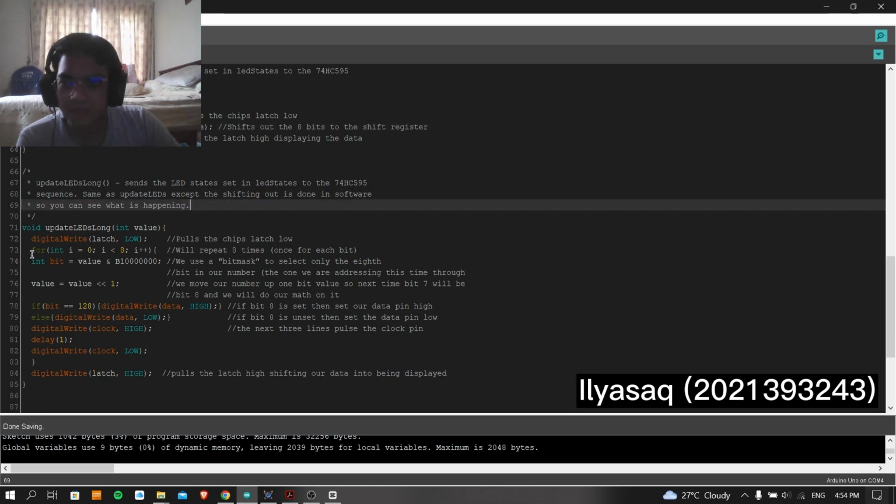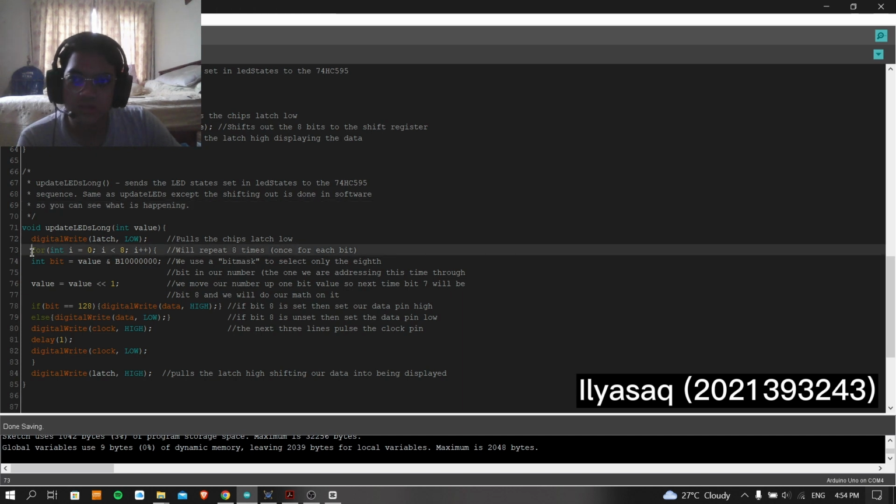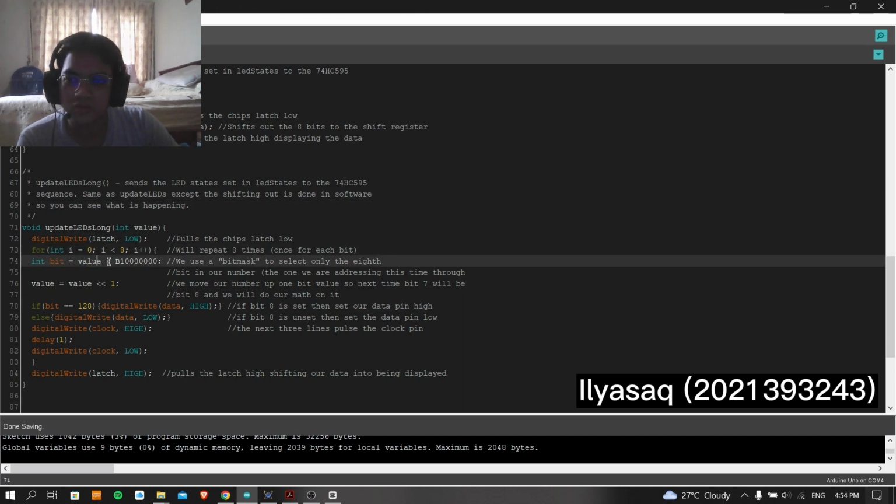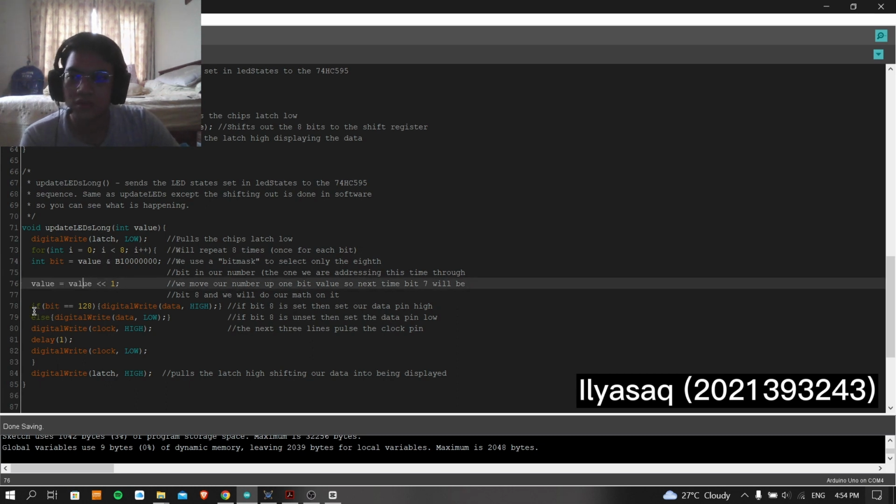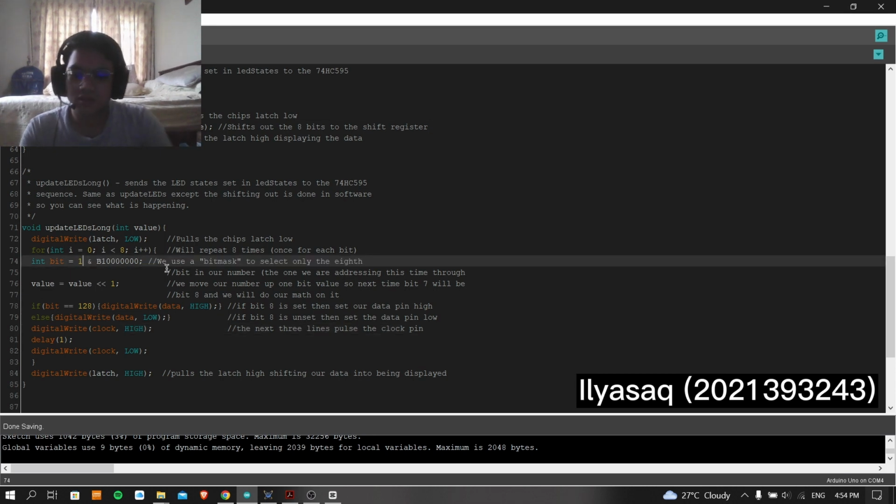Hence, it will need the for loop, initialize the bit to save the value when there is the mask. Then it will shift the value. And next is the if condition. For example, if the value is 1, it is equal in binary to 00000001.